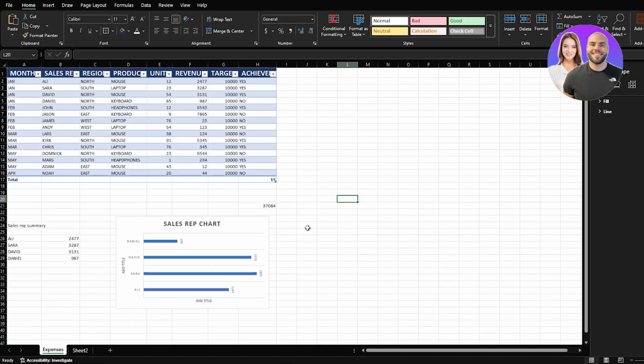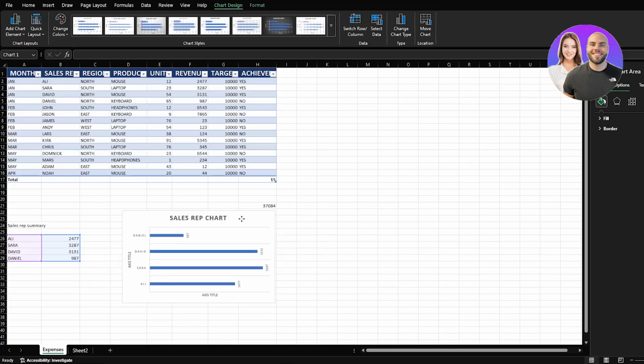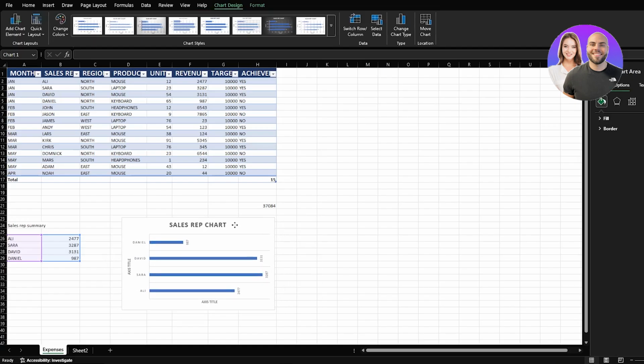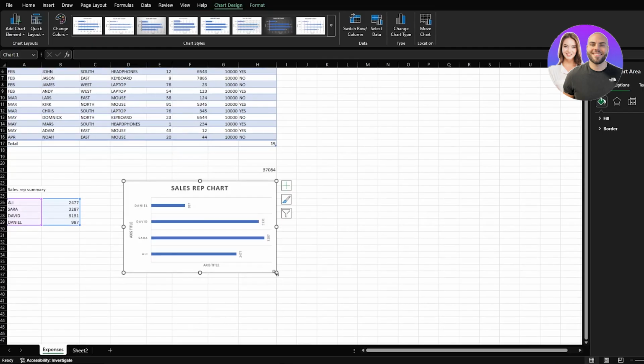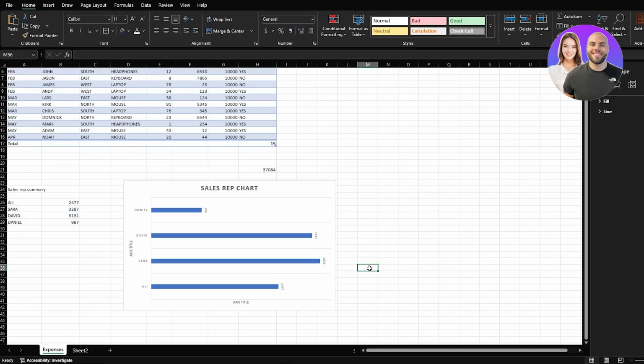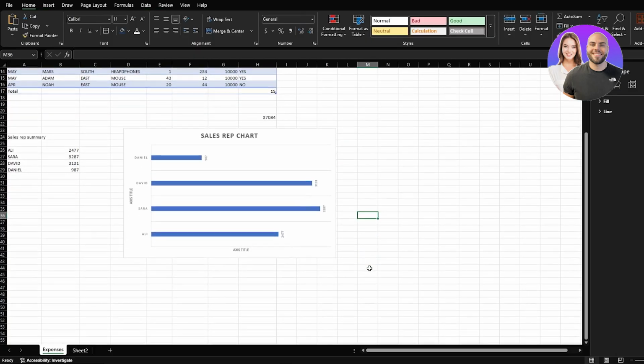Then there is moving and resizing. So you can click and drag the chart to move it around as you go on, as you can see. And you can click and drag the corners of the edge to resize it. So you can simply do this and make it bigger or smaller as you go on. Pretty incredible, right?